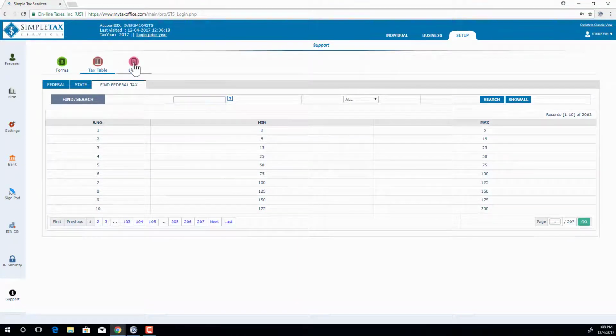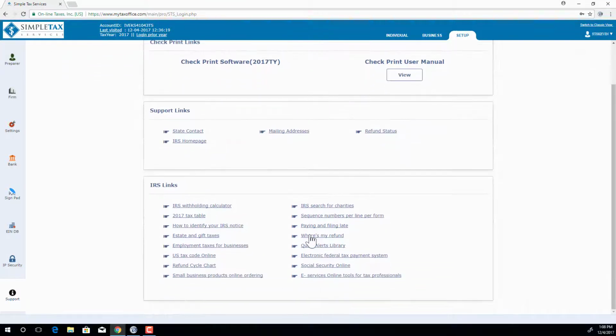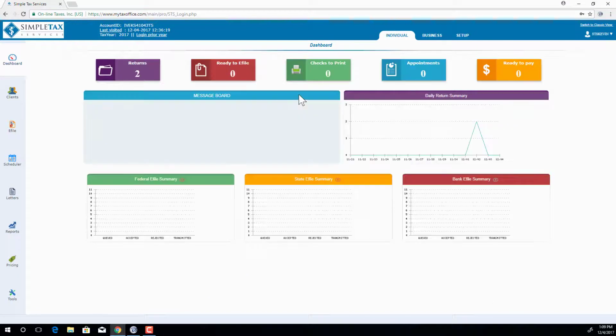We have the links. This is where you're going to get the check print software when it becomes available. This is an important place to know for those of you that are going to be printing bank product checks. We also have IRS links and support links so that you can get information from there. Okay, now we're going to go back to the individual tab, and that's where we're going to focus at this point.